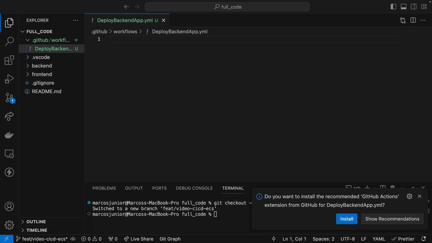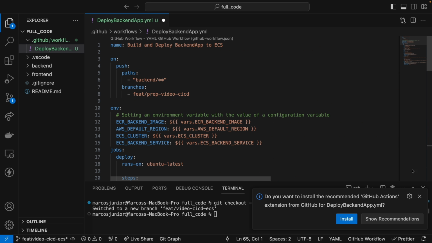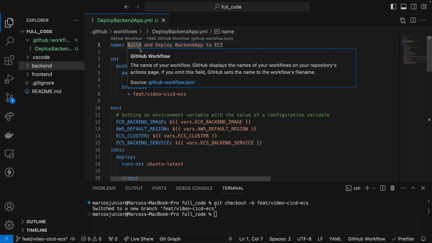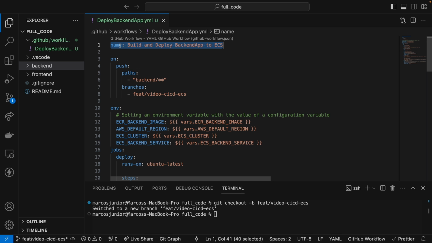Perfect. So I'm going to copy and paste what I already did. This is our script to trigger GitHub Actions to update our backend service. The first thing that we define here is the name for our workflow. I'm calling it Build and Deploy Backend App to ECS. And then we define when this GitHub Action will be triggered.